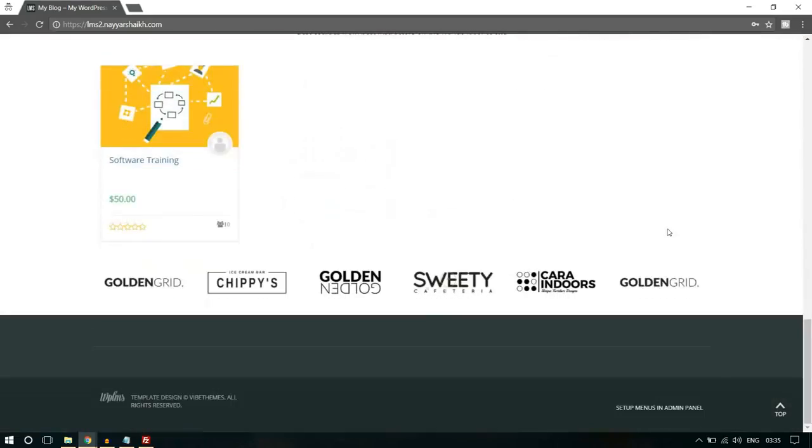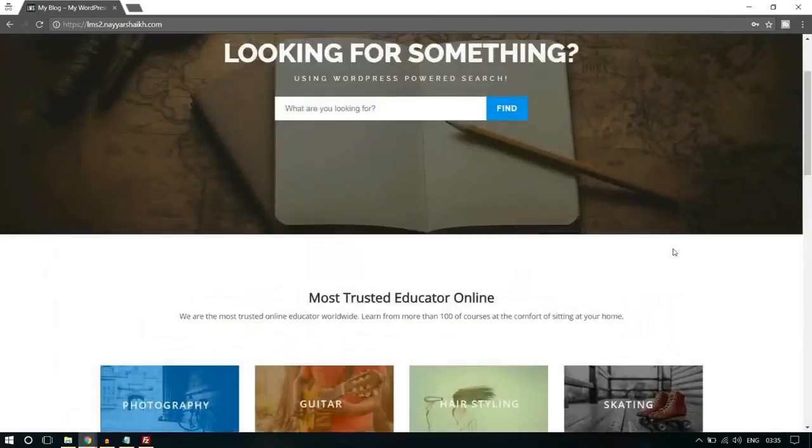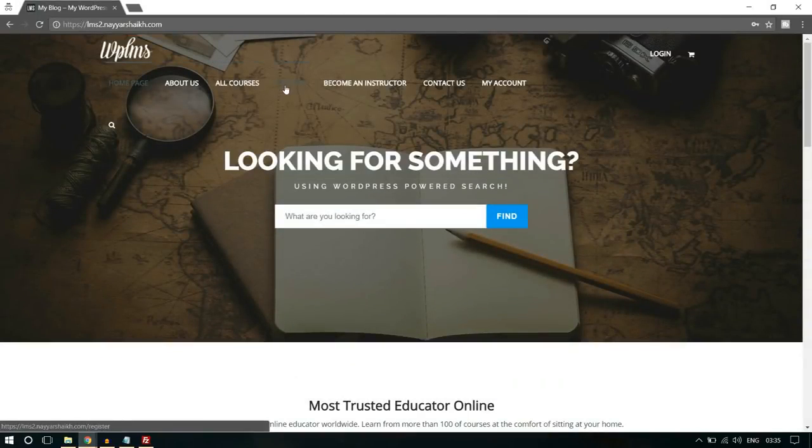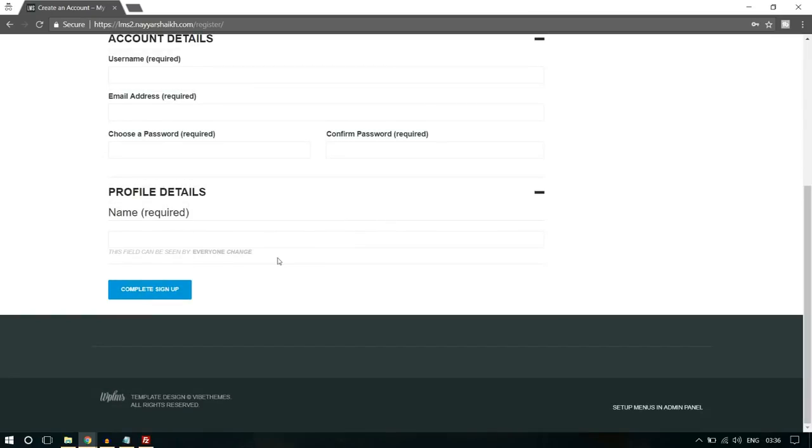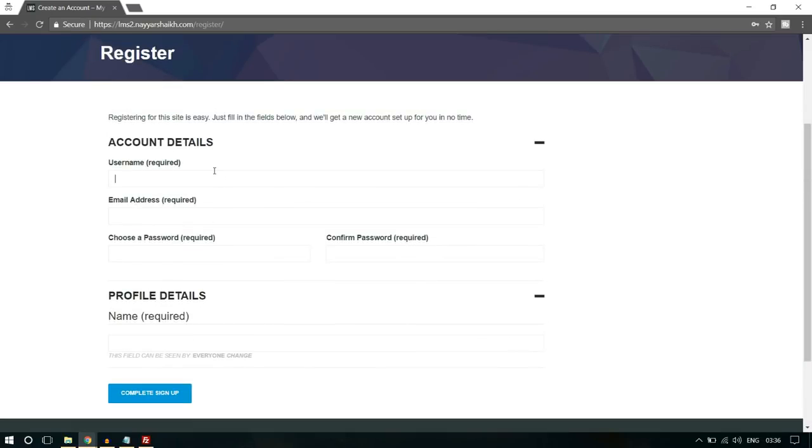As you can see, for a new visitor, this is how your website will look. They will have all these page options. Now if they want to register to your website, they can click on register. Now these are all the fields that they will require: the username, email, password, and name field.